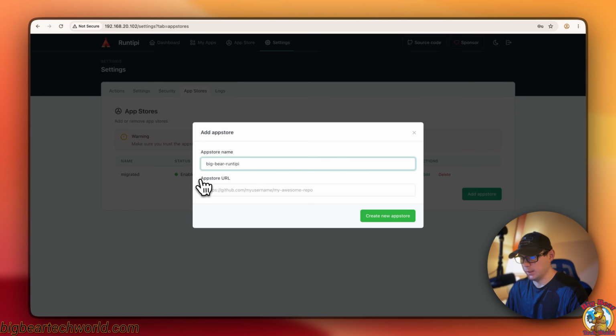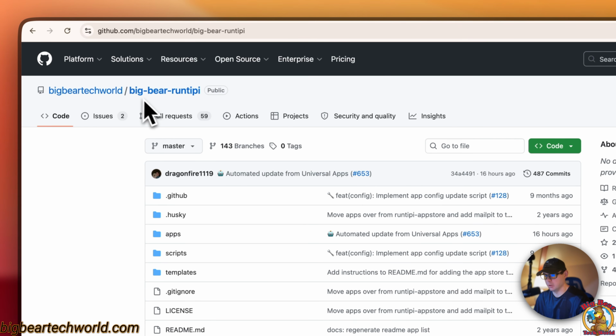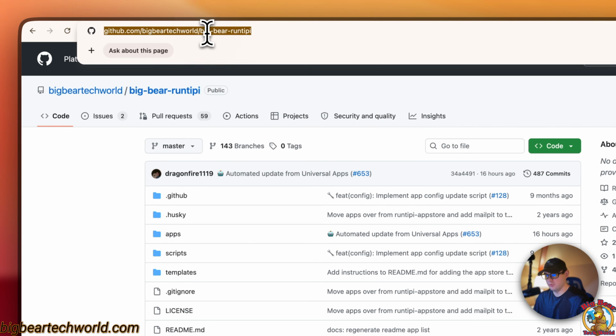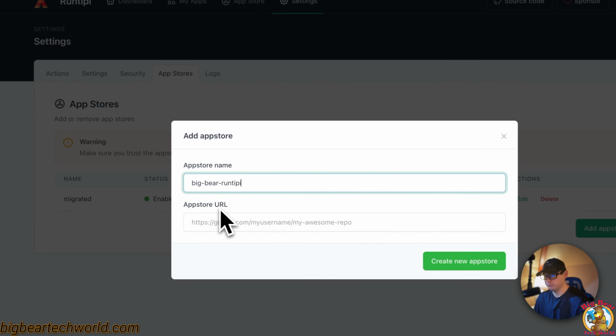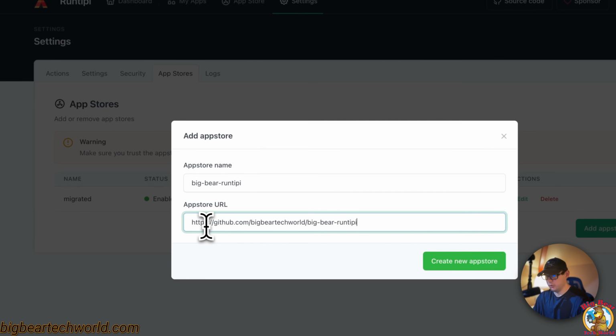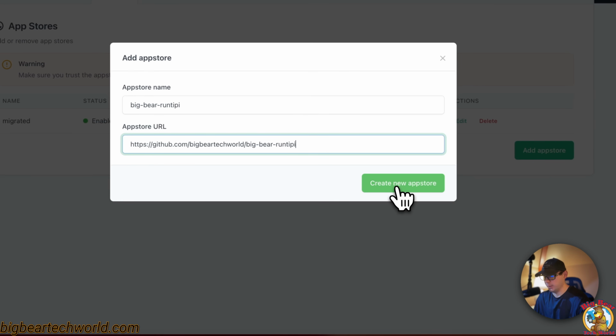And now you'll need an App Store URL, which will be over on the Big Bear Tech World Big Bear Runtipi. So you're going to copy that URL, and then we're going to go over to the Runtipi again. And now you're going to go to App Store URL right here, and you're going to paste it in. And now you're going to say create new App Store.